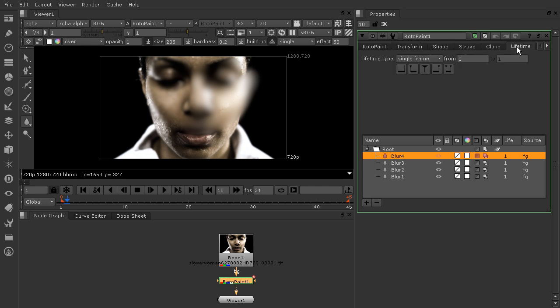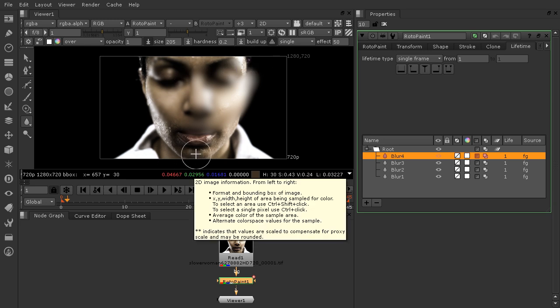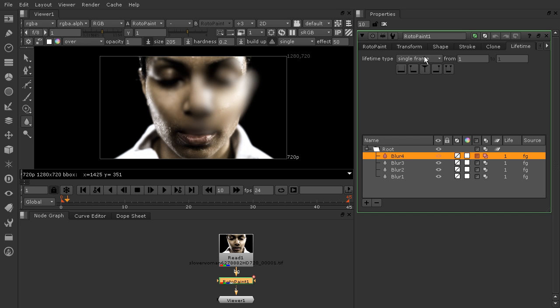And then you also have the lifetime tab, which can really trip you up whenever you're working with this tool. You will mess this up almost every single time when you're first getting used to this node, because anytime you create something on moving footage, it's going to default to having your lifetime type to be your single frame. So all of these strokes I created are only going to last for this frame one that I put them on. If I go forward to frame two, they're all gone.